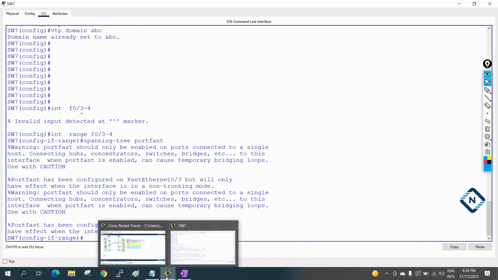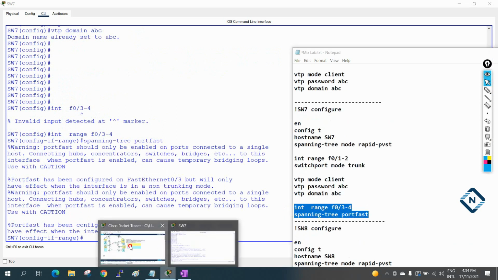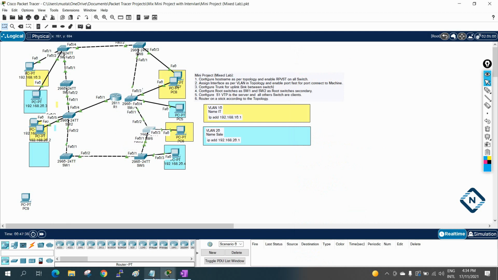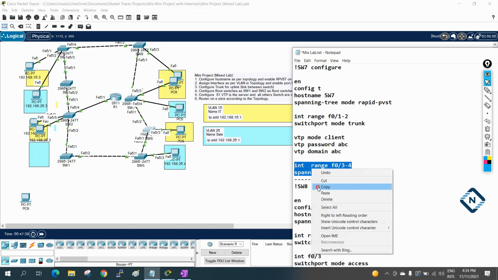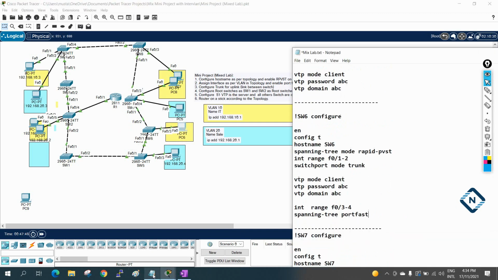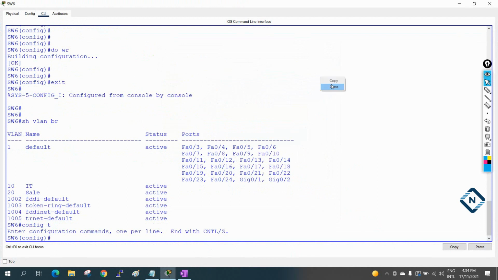Now I can check in our topology which one is pending. We finished switch 7, so we need to do it for switch 6 also. Let me copy this one, go to switch 6, and paste here. Switch 6 has only one PC, that is f0/3, so I can put f0/3 and there is no need for the range. I will remove the range from here. So this is switch 6. Let me go into global configuration mode and then paste here.